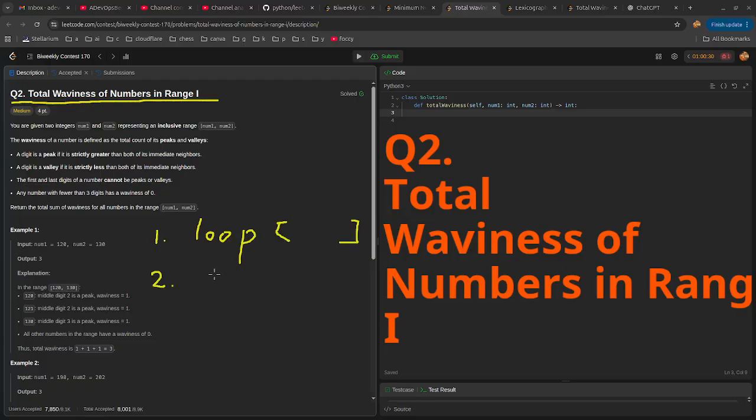Second, for each number in this range, we're gonna turn this number into a string. Then if the length of this string is less than 3, we can skip it since there's no waviness. Otherwise, for each digit in the middle of this string, we compare if this is a peak or a valley.